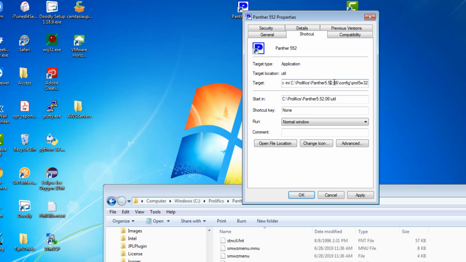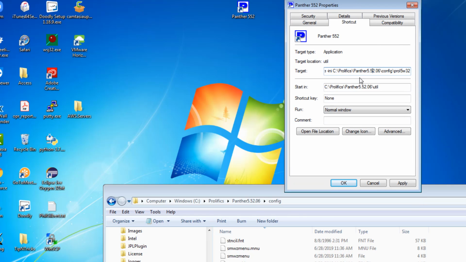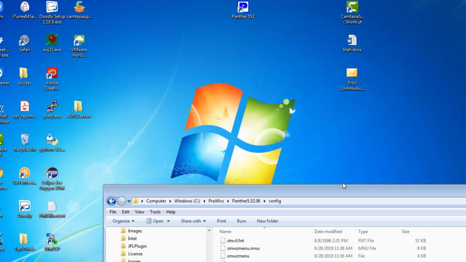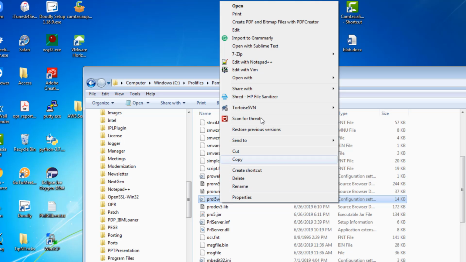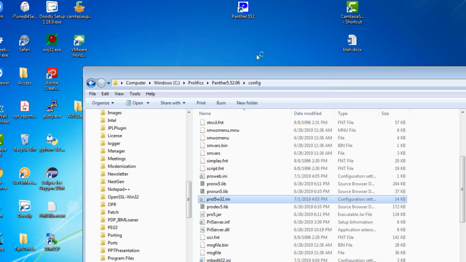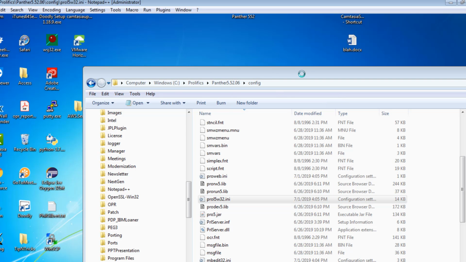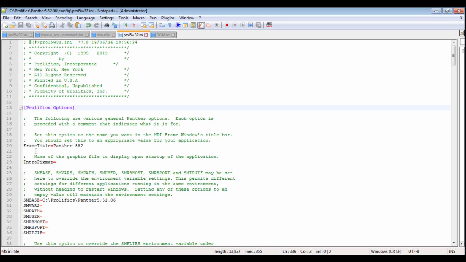So right now I'm forcing my executable to point to this particular initialization file. Click OK. Let's look at the ini file. I'm opening this in Notepad. The first thing I'll see here is frame title. Let's update the frame title just to confirm that we are indeed using the correct ini file. So I added 2019 here.